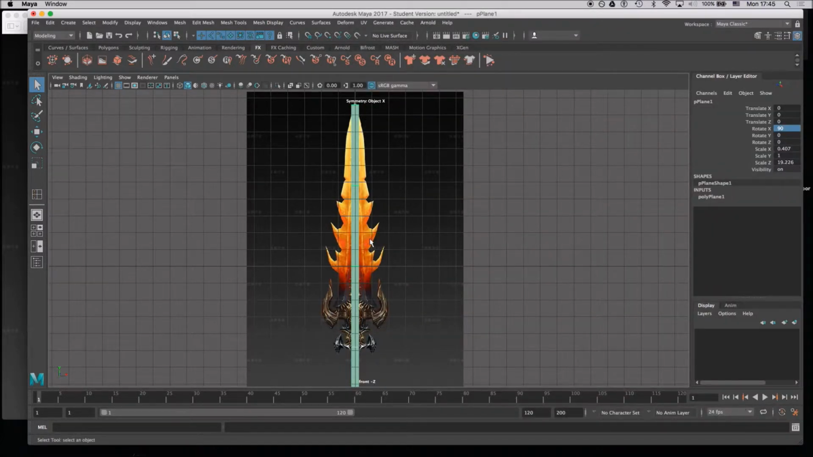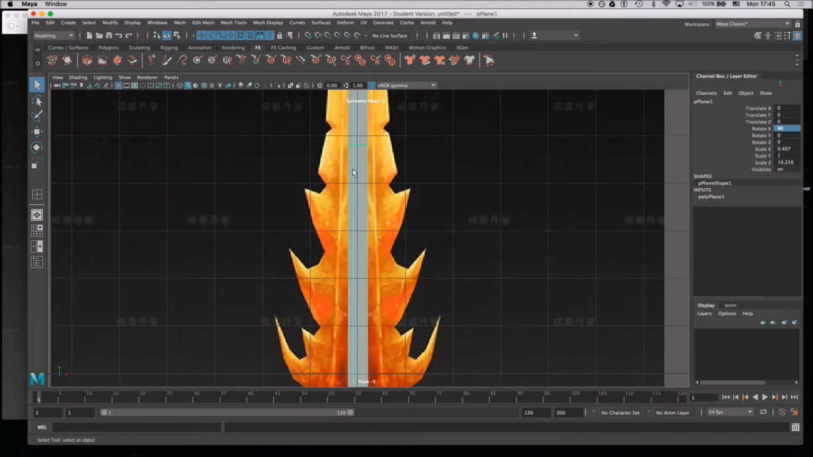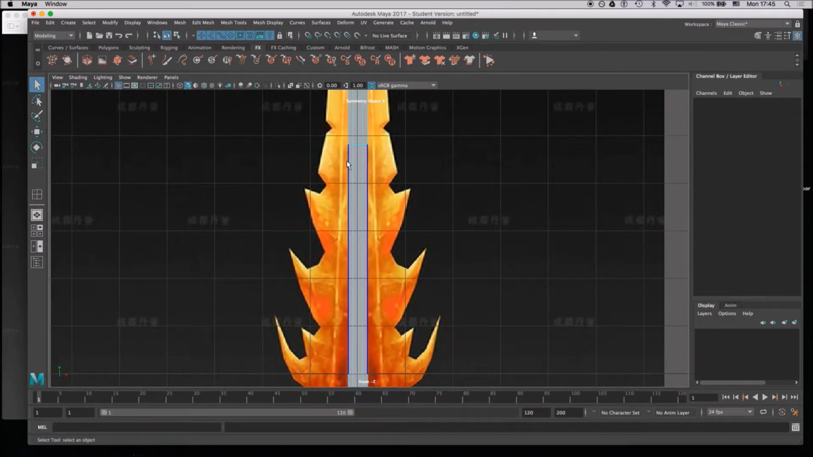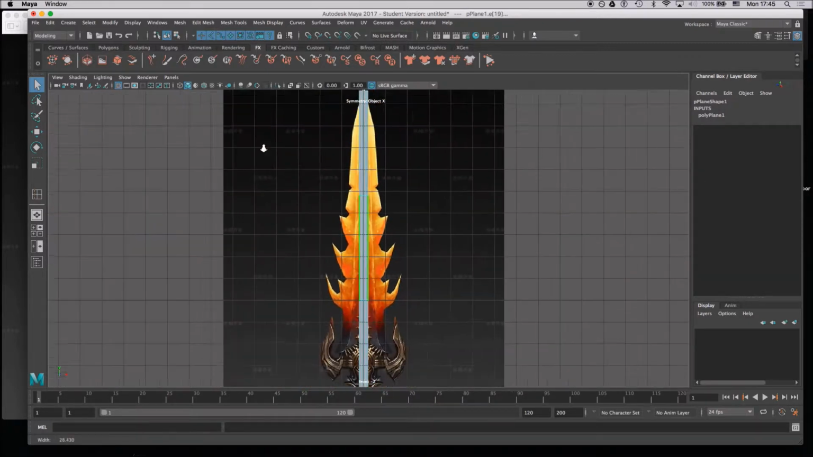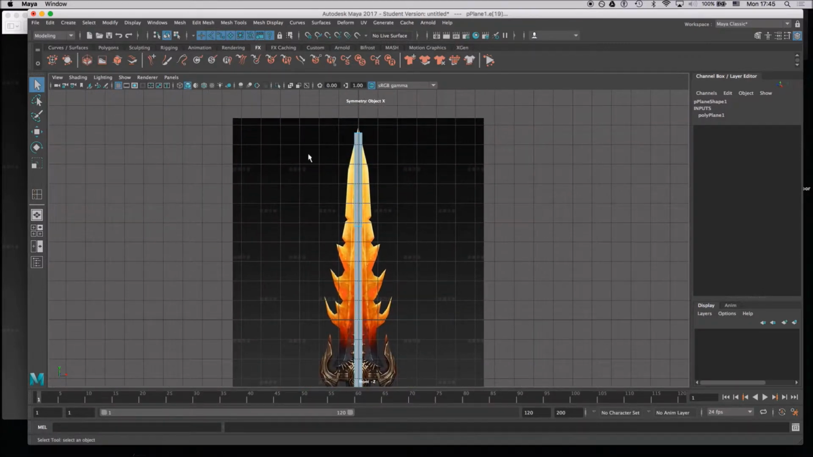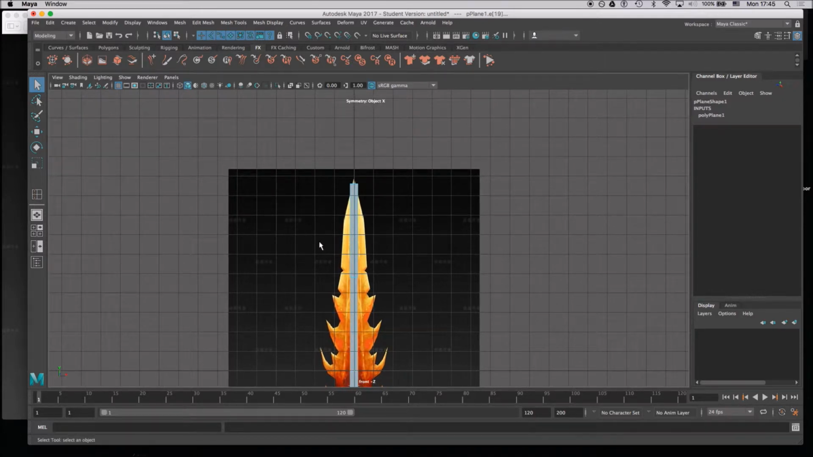Okay. Now, if I go into edge mode, and I select something on the left, it also highlights whatever is on the right. And so that'll just make it easy if whatever you're modeling is symmetrical. If whatever you're modeling isn't symmetrical, then just ignore all that. You don't need to do it.